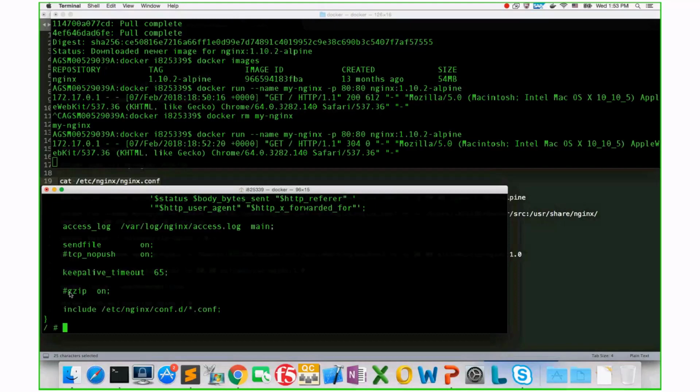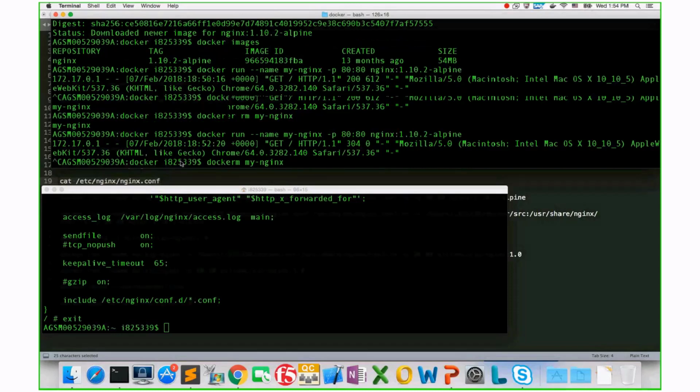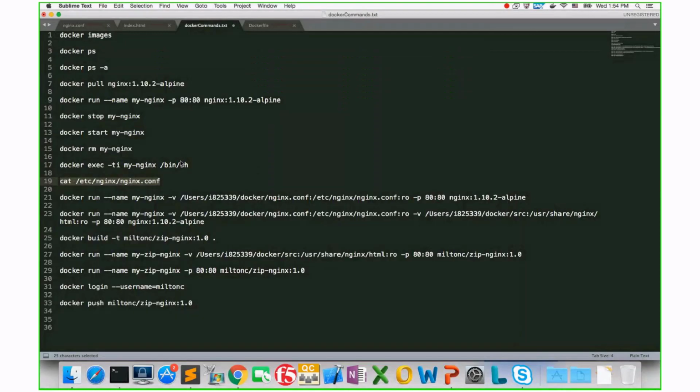Now, let's say we want to turn on gzip. So we want to use the same container, but we want to turn on gzip. What we can do is, this is a good segue for me to show you how mapping works. So I will remove this container. I've removed this container. And what I want to do is show you how mapping works.